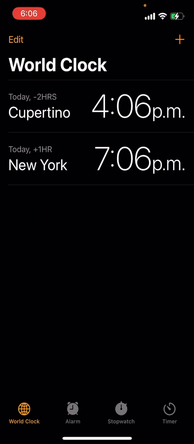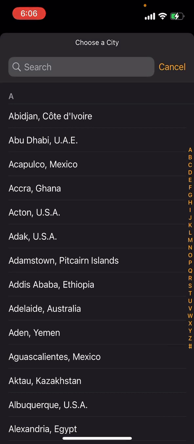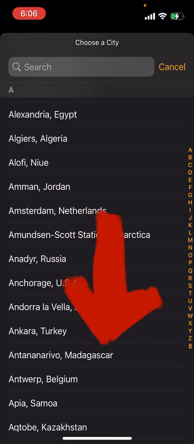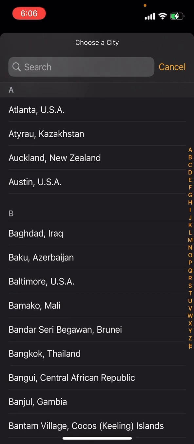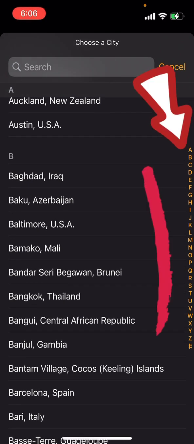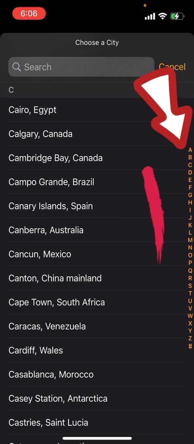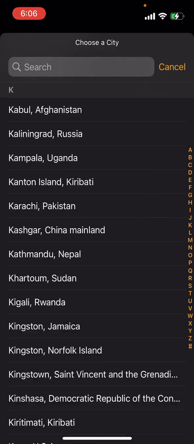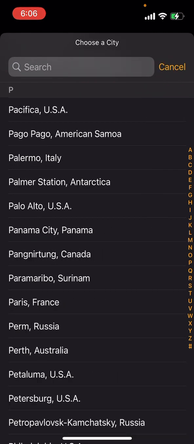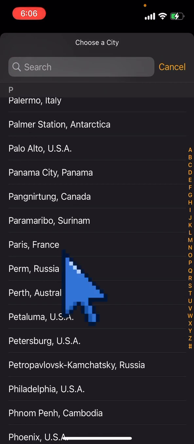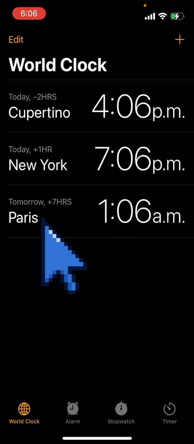Okay, so let's say you want to add a new city. Okay, you're going to click right here on the top right on the plus sign right there, and you can either scroll down and find your city, or right here on the right you see these letters. You can search by alphabet. Okay, let's say right here we're at the P section. For example, we can add Paris, France. Let's do that. Let's add Paris, and that's it.